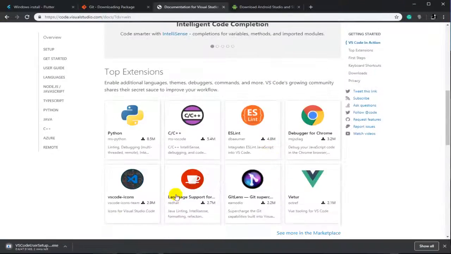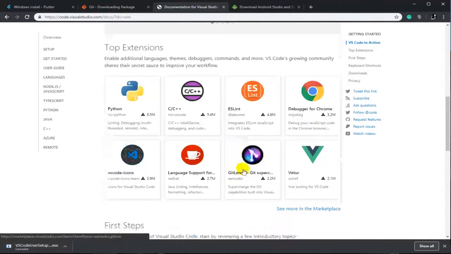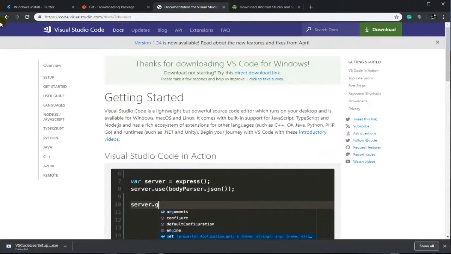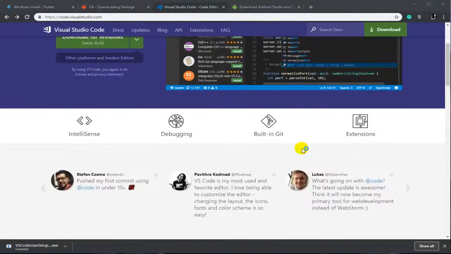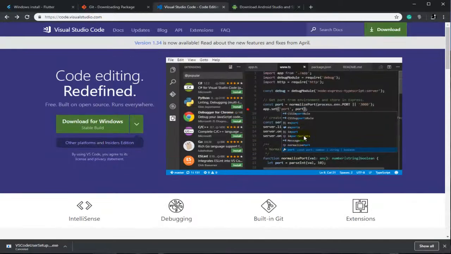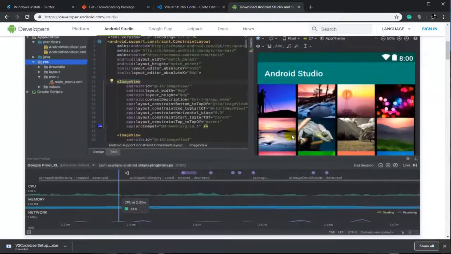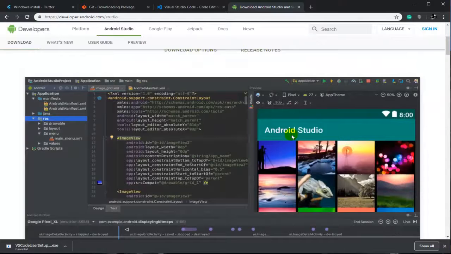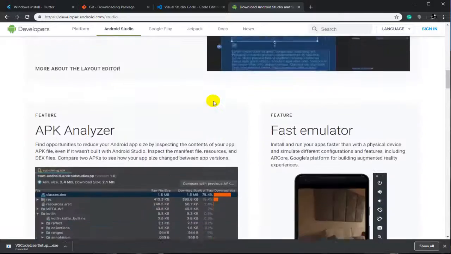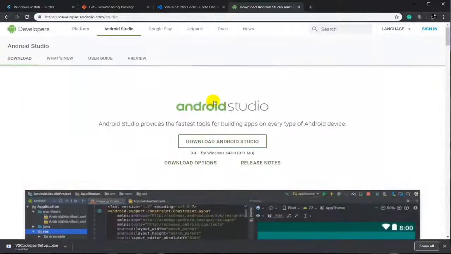I have done this before, so cancel the download. It is the most used by programmers in the world. You can also go to Android Studio, where you can build applications with the Kotlin language, or if you want, with the Dart language or the Flutter framework.